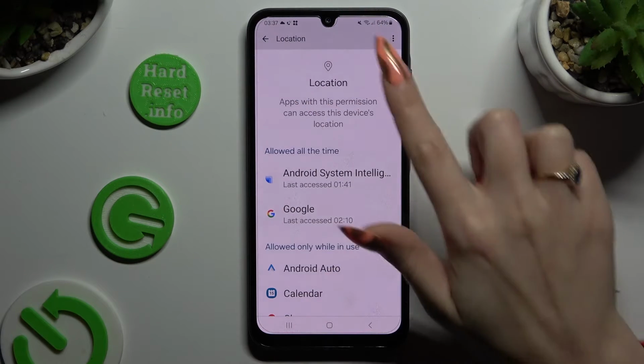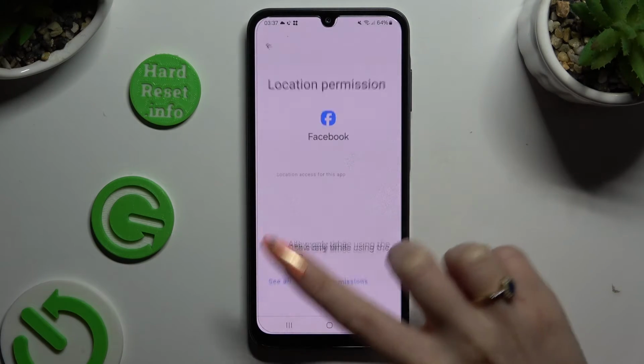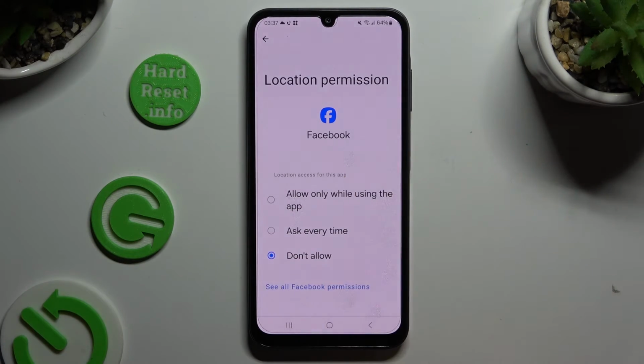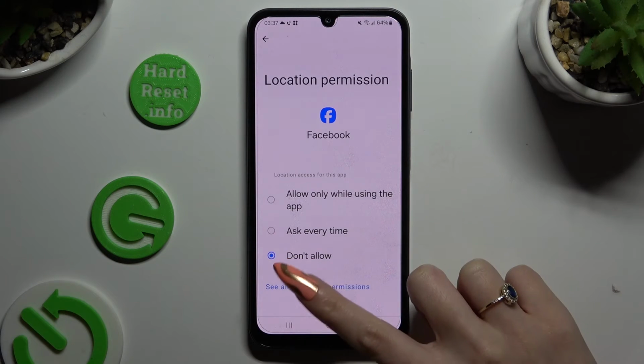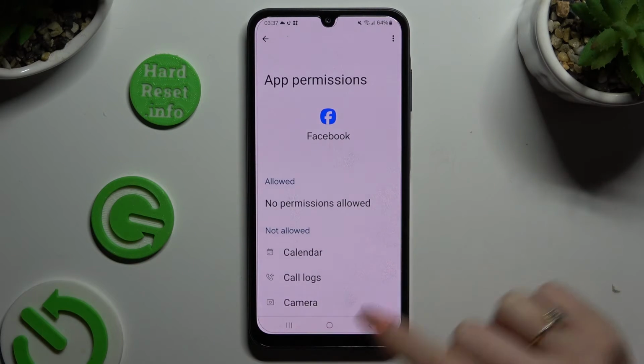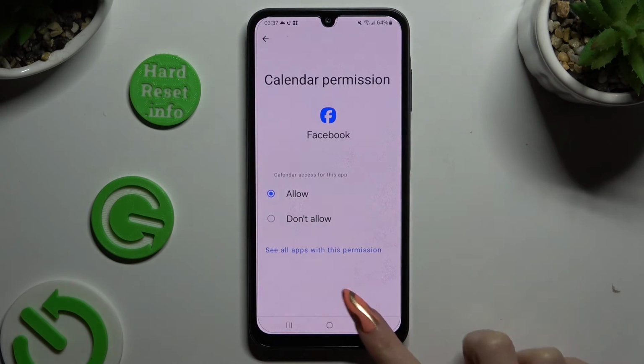But you can always select any feature. Pick an app that you wish to manage and instead of selecting one of those options, select See All Permissions at the bottom. Then manage all of those only for chosen app the same way.